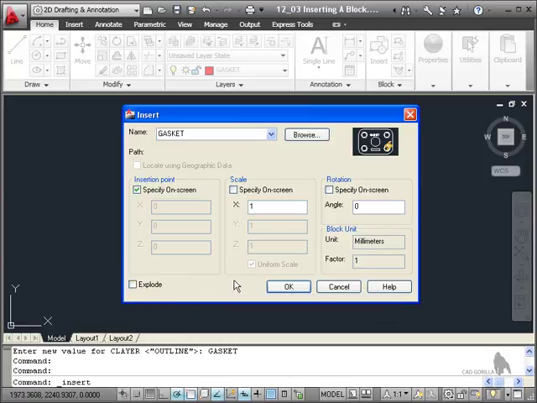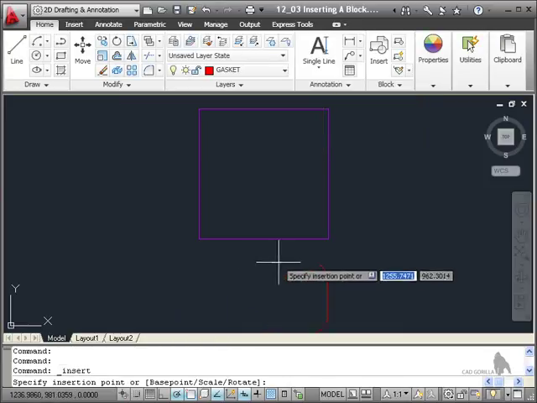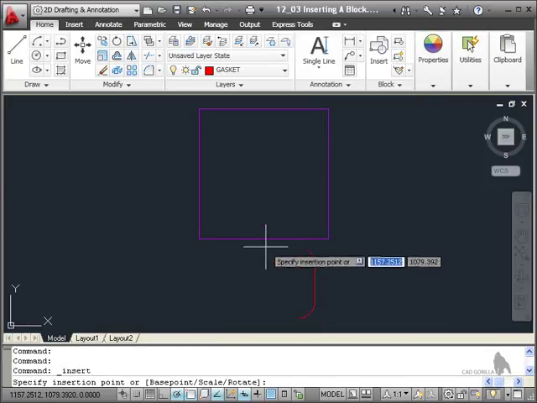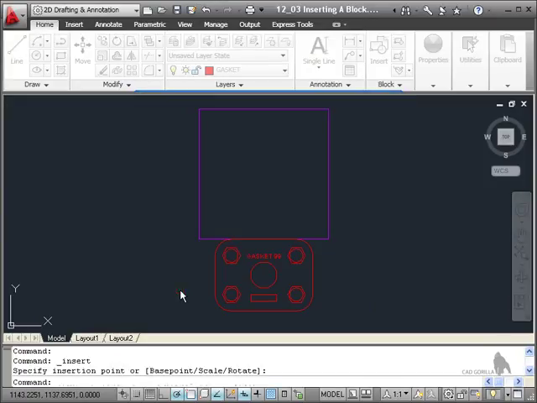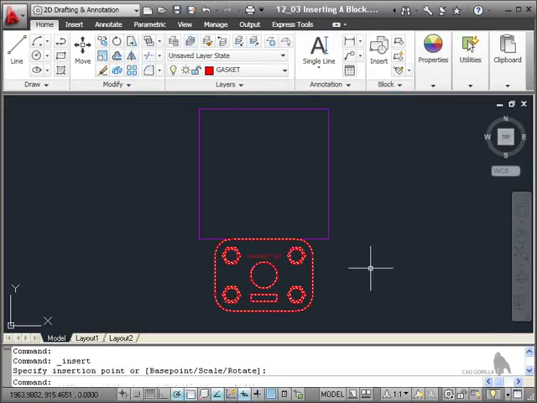the explode box. So when I click on OK now, the gasket comes in, but you'll see it's on the gasket layer. And I want that on that midpoint of that polyline, that rectangular polyline. I click that. It prompts me now with the attribute for the block, which was in the block when I created it. I'm going to call it gasket 99. And when I OK that now, you'll see it's gasket 99 there on the block.